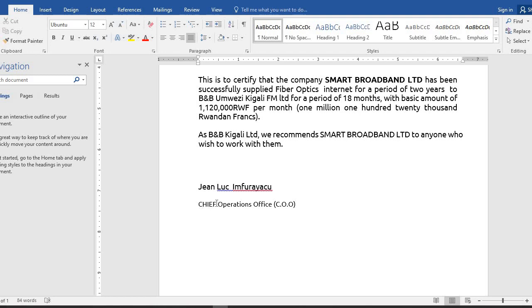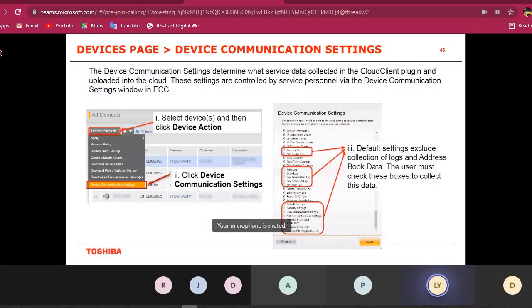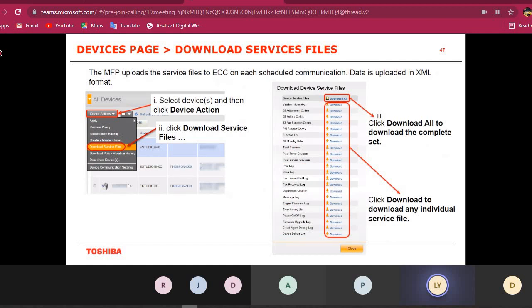Okay. Now if you need to get more information from the machine, the default will be all this version information that is checked on the checkbox. So additional, if you require that, such as a function list and the NIC configuration data, print log, scan log, address book, all this information which is unchecked, you can select from here. You can request the machine to submit all this additional information on the next submission. Okay. Once you have asked the machine to upload all those information, you can download the service file for your diagnostic.